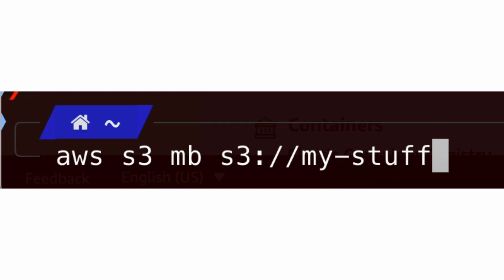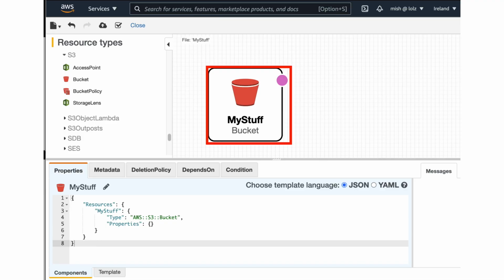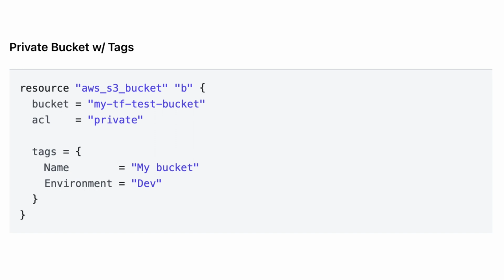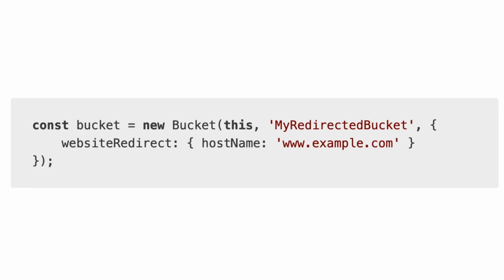Or you can use the command line and use this AWS make bucket command, which is really just calling the make bucket API endpoint. Or you can write CloudFormation in JSON or YAML, and this is a way of defining the bucket using markup. Or you can draw it and create it in Amazon's CloudFormation Designer. Or you can write Terraform to define your bucket. Or you can write Amazon CDK to define your bucket.